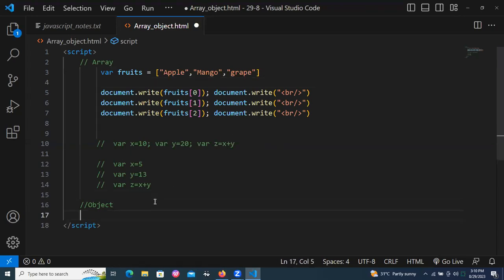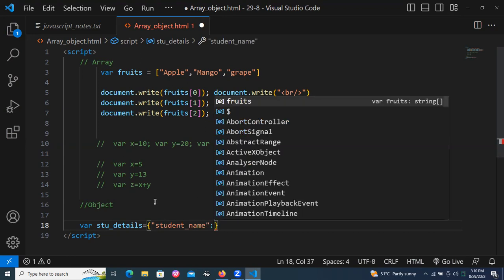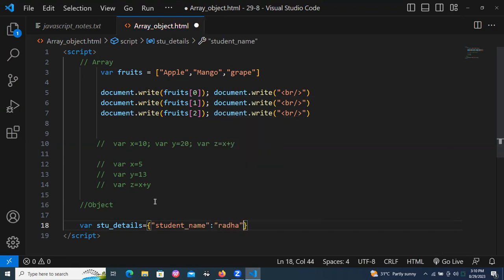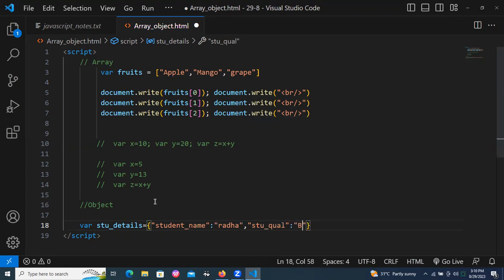Now coming to the object, let me take an object for student details. Student details is equal to an object, which starts with curly braces and closes with curly braces. Inside this object, I just want to give some key values. Okay, let me give the student name. Student name is going to be Radha, and student qualification. I'm giving the qualification of the student. Student qualification is going to be BTech.